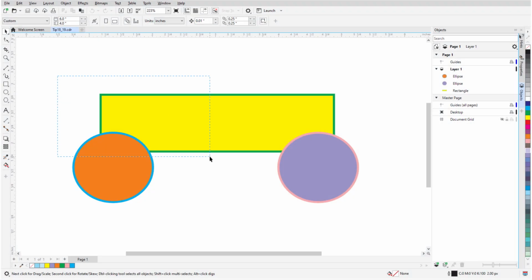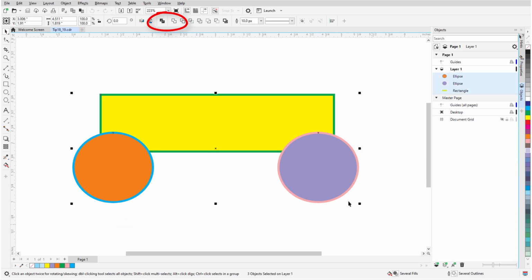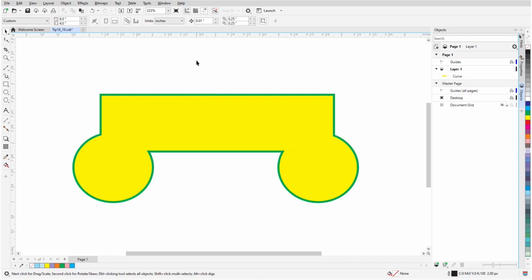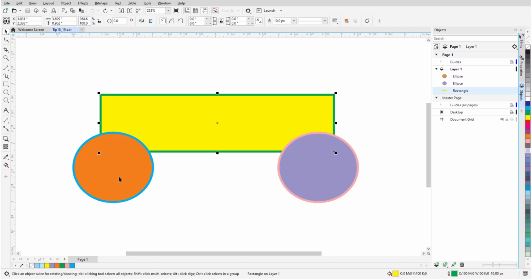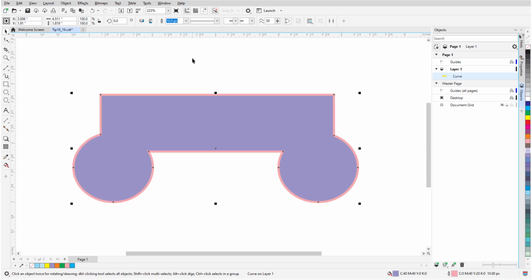If you marquee select multiple objects and use either Combine or Weld, the resulting object will have the attributes of the object that was created first, the one at the bottom of the order. So in this example, the resulting curve will have the attributes of the yellow rectangle. But if you select the objects one at a time while holding the Shift key, the resulting objects will have the attributes of the last object selected.